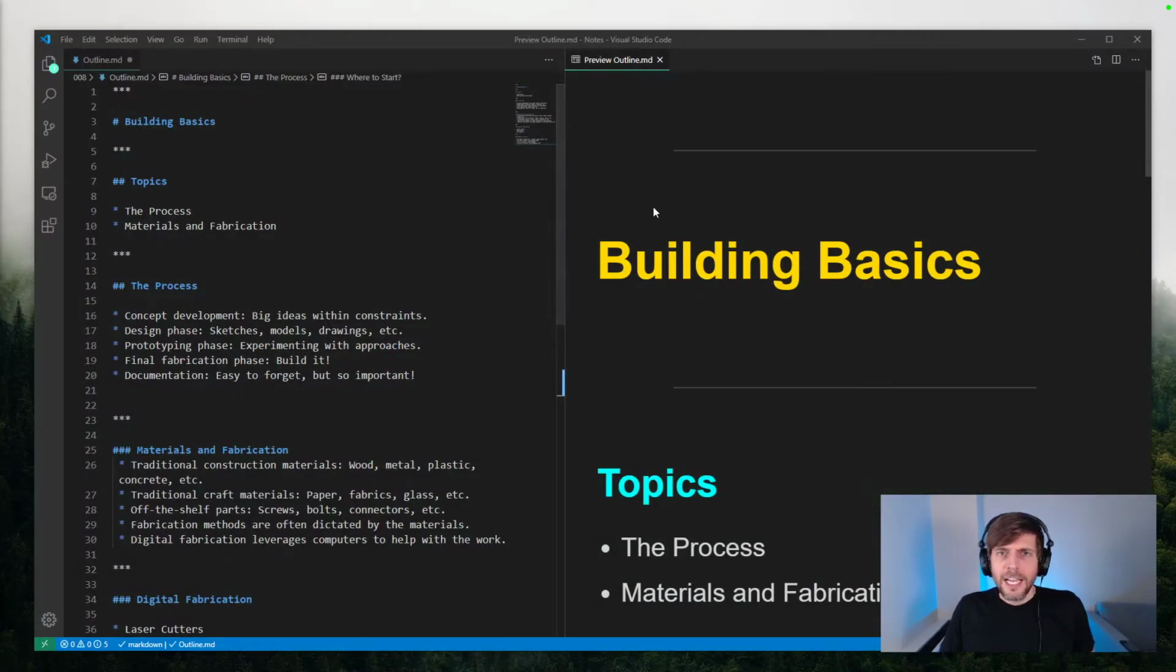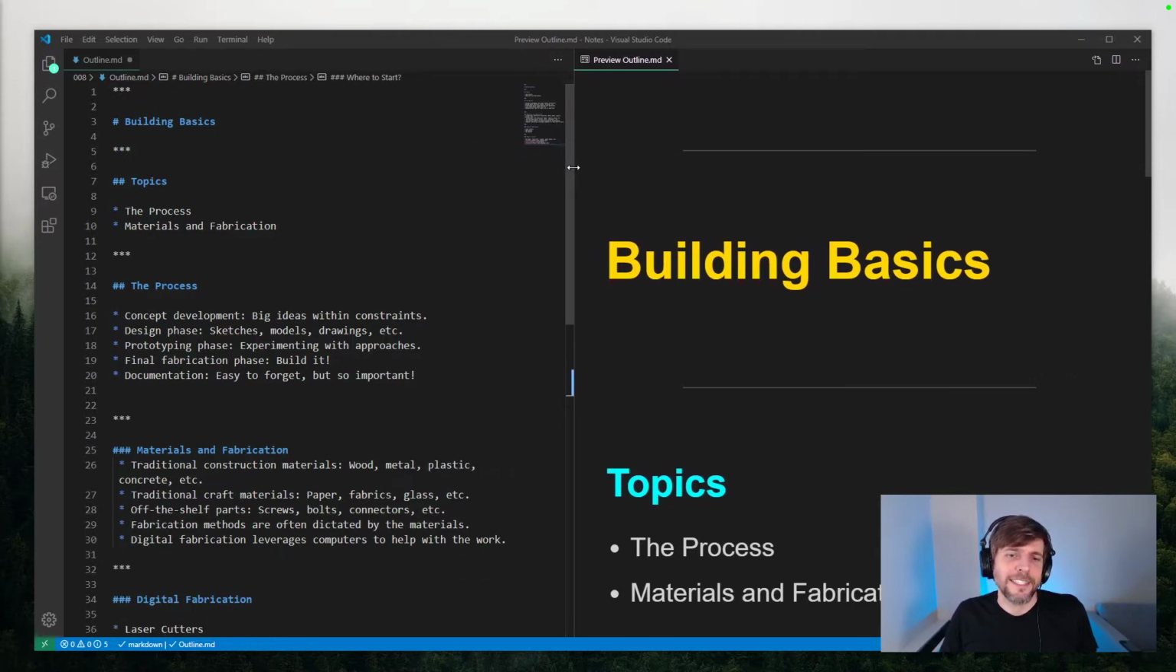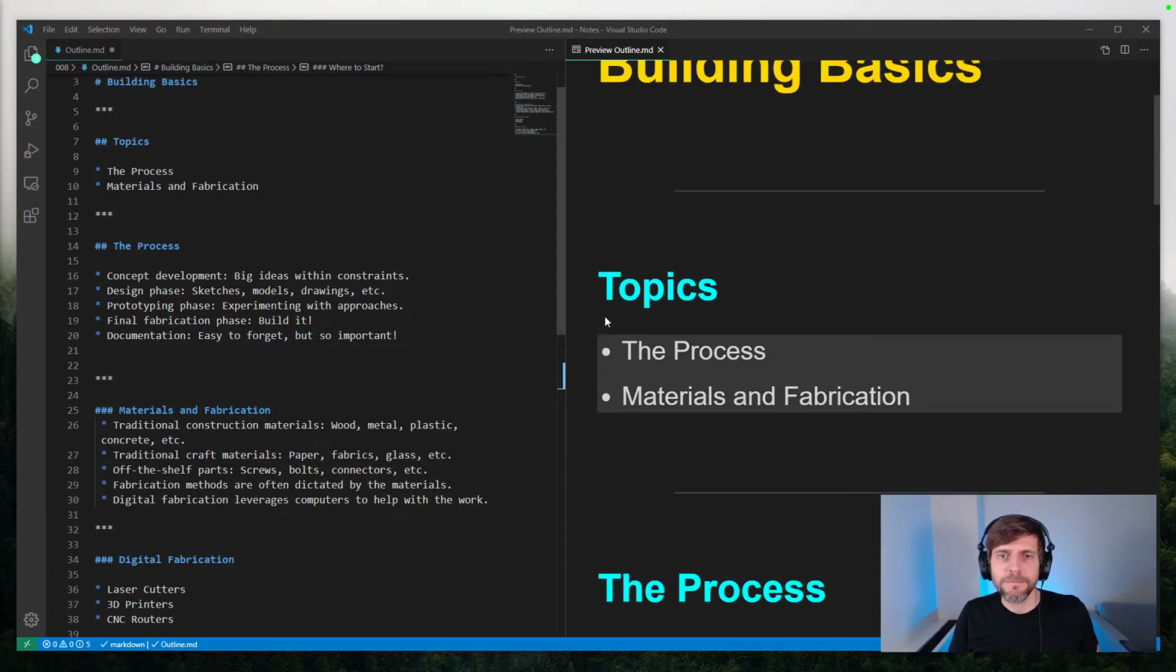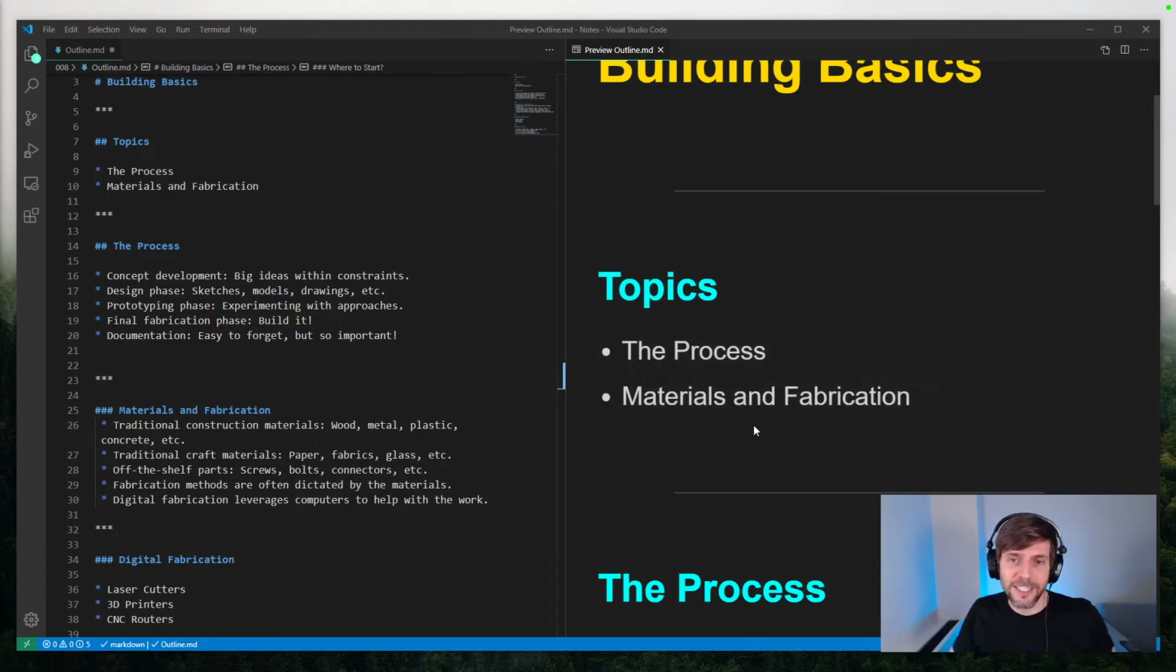Okay, so I called this building basics, and maybe that's misleading, because again, I don't want to talk about how to hold a hammer, or what size screw to use, or things like that. Because I think there are some abstract, higher-level ideas, both in what the process can be, and in dealing with materials and fabrication. The relationship of these two things is very important when it's time to make an object.